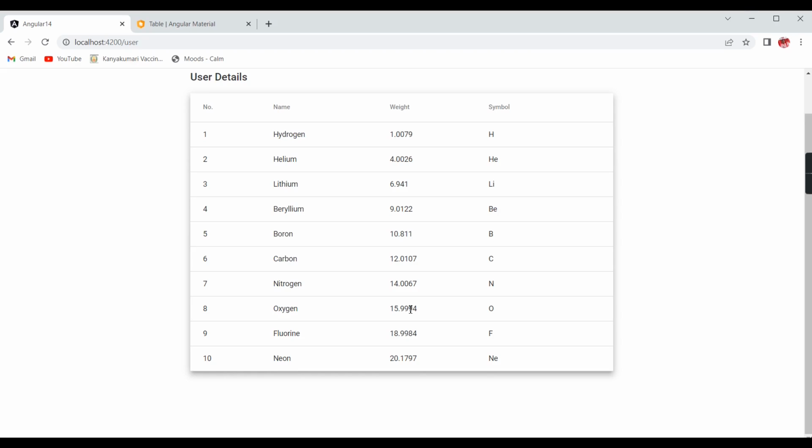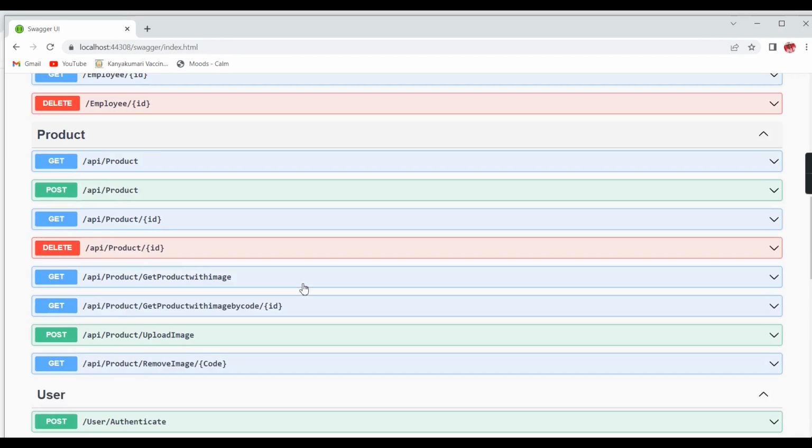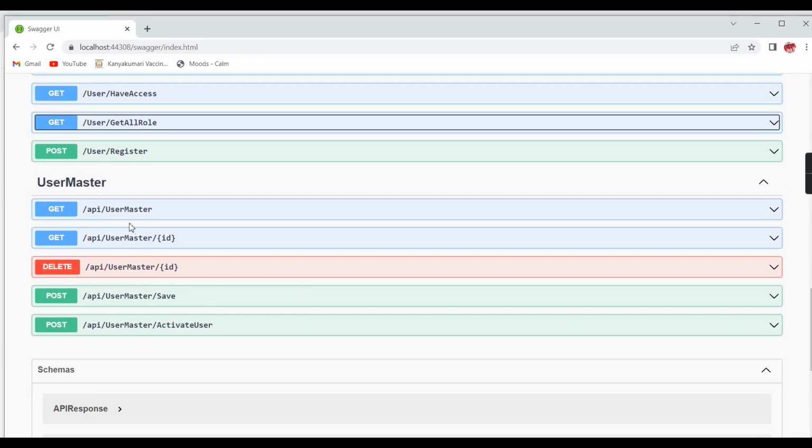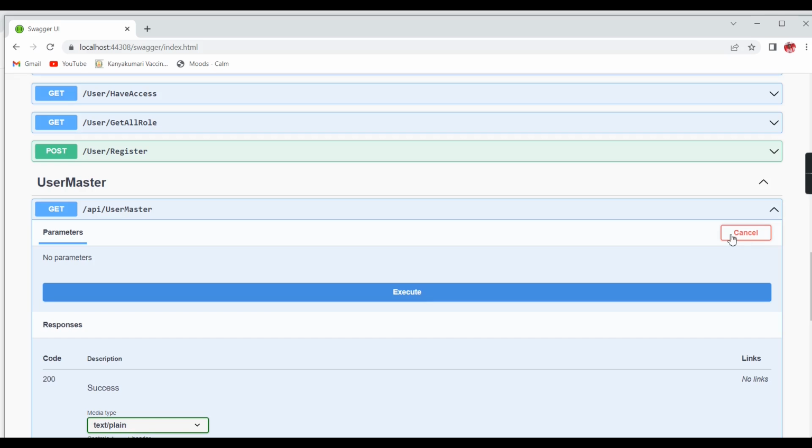Okay, it's fine. So as of now, we have only the hardcoded data. Now I'm going to load the data dynamically from our services. So let me explain our service here. For loading the complete user information, our service is API/user master.